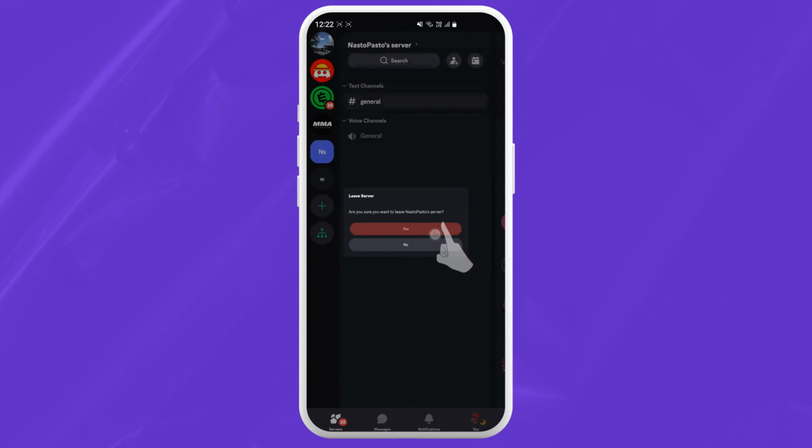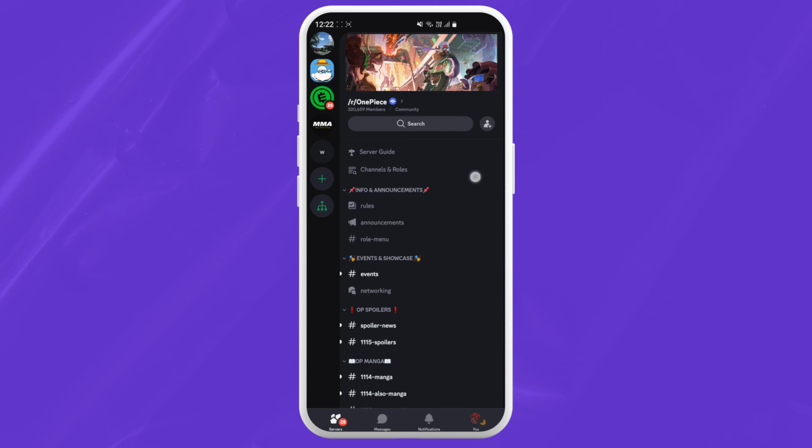and just confirm it by pressing yes. Now, you have left the server and no longer the part of it. And that's it on how to leave Discord servers.